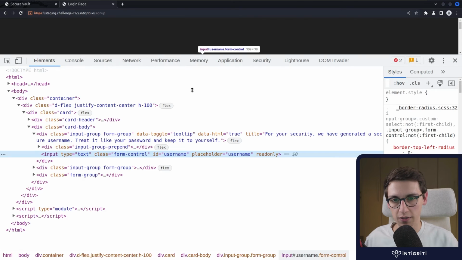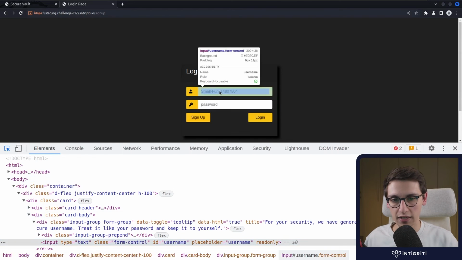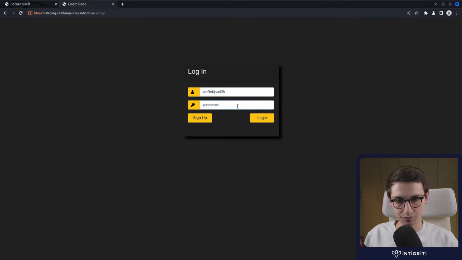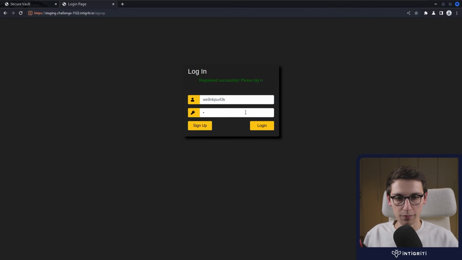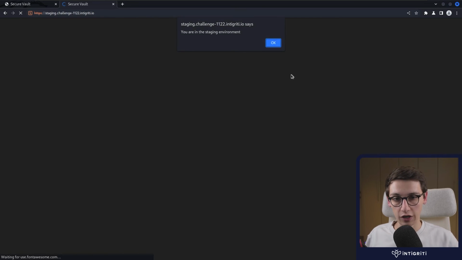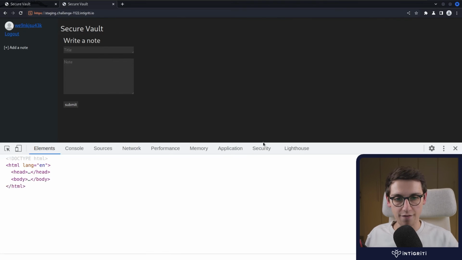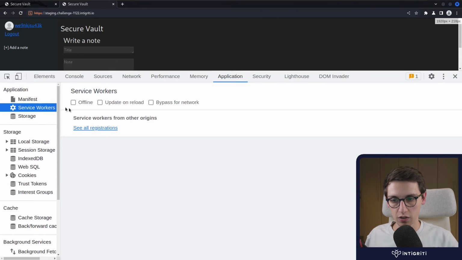So I'm going to go in the inspector tools here to quickly make sure I can type the username in here. So remove the read-only field there. Type the admin username in there that we got from the admin's note. I'm going to set up a very secure password. Sign up. We have signed up as the admin on the staging environment. Now we log in. That works. We are in a staging environment.